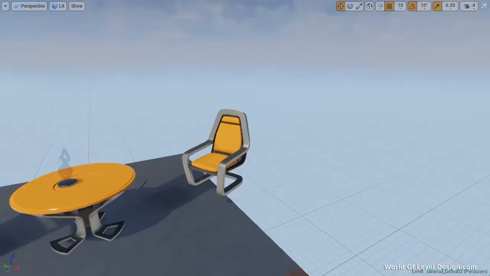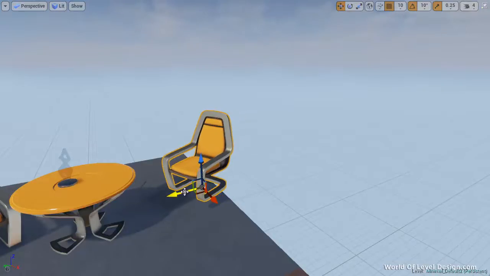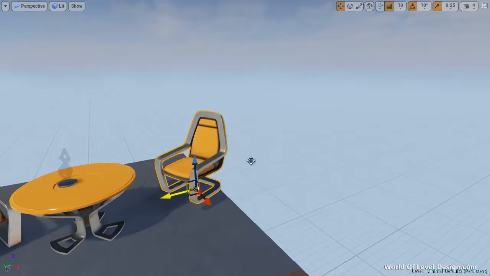This next section is very important, and it has to do with grid snapping. For each of the tools, move, rotate, and scale, you have a setting to enable grid snapping. If we come up here, here's the move, grid snapping, rotate, and scale. Each of these are enabled.